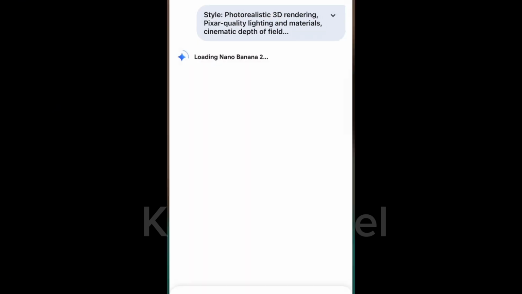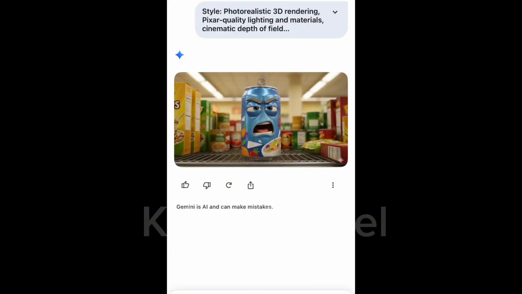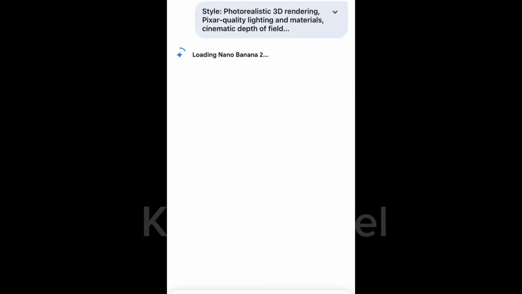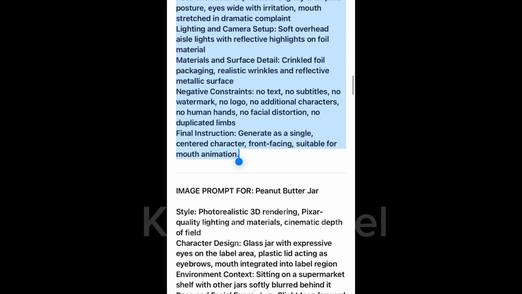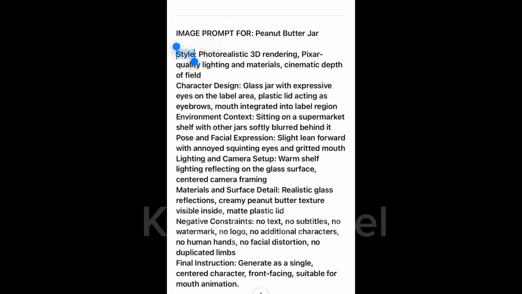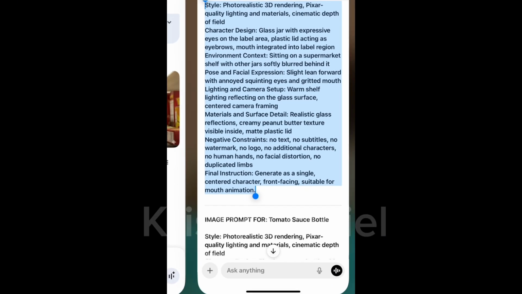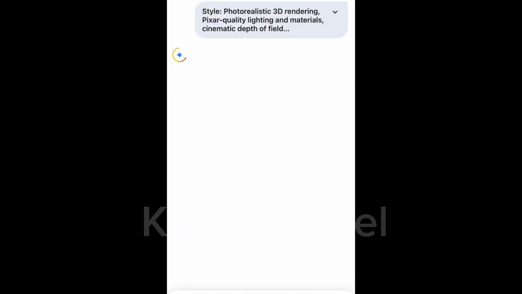Let's see if the image is ready. It's not, so let's wait a few seconds and here you have it. The image is ready. We'll paste the prompt we just copied, hit the arrow and Gemini will start generating the image. Let's see our image. This is the image. It looks really good. We'll go back to ChatGPT, copy the prompt for the peanut butter jar. We'll select, copy it and then come back to Gemini, paste it in the description, hit the arrow and it will start generating.